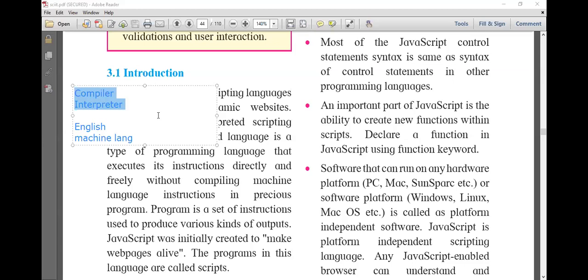But JavaScript is one type of programming language, a lightweight programming language. Why is it called a lightweight programming language? Because this scripting language doesn't require a compiler or interpreter.